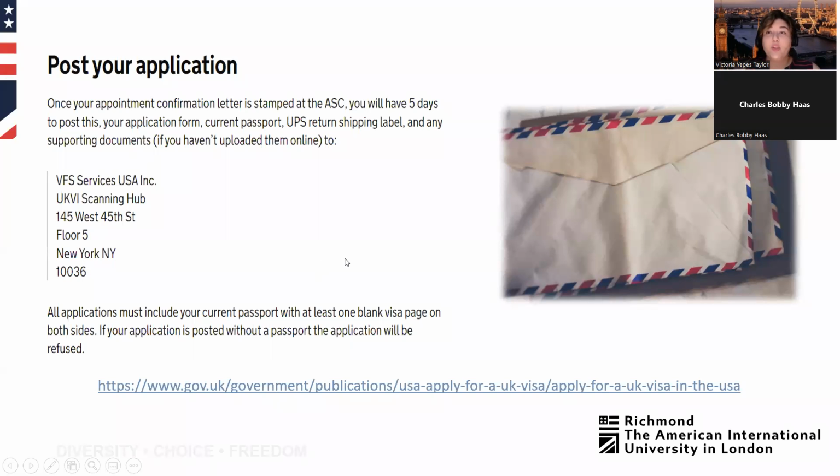Okay, so you've gone to your biometrics appointment, photo taken, fingerprint scanned, you received a little receipt from it. Now it is time to post your application. So what you do is you mail it off. You have 5 days after your biometrics appointment. This is one reason why we're having this talk now, so you know that once again, after biometrics is done, we're not there just yet. But wait, there's more, right?